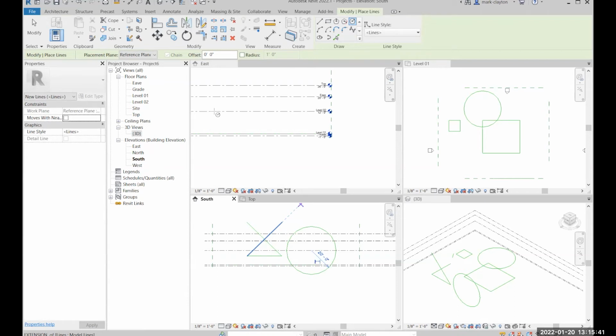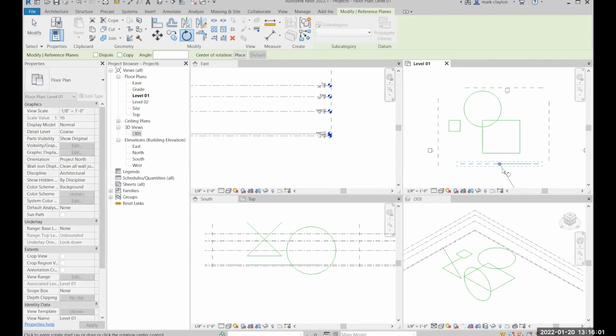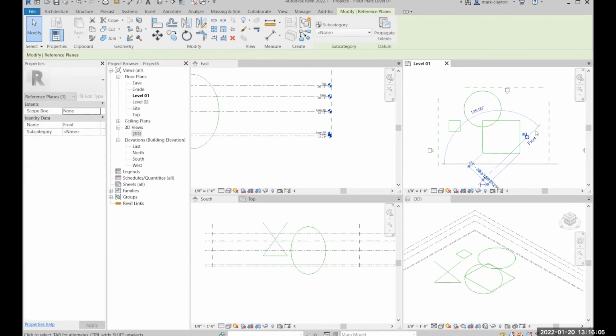As work planes proliferate in a model, it can become important to name the work planes for easy activation and reference. Use the Properties panel to name a work plane. Note that work planes may also be moved, rotated, and changed in length and height. Notice that the lines drawn on that work plane move with the work plane.